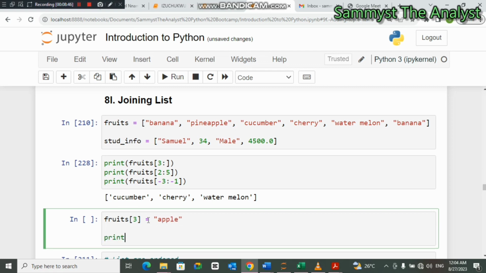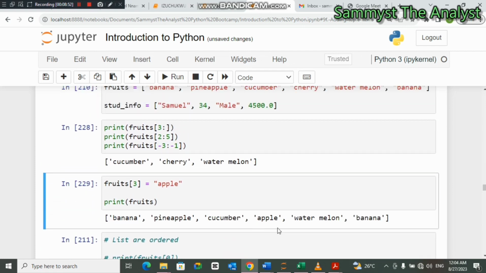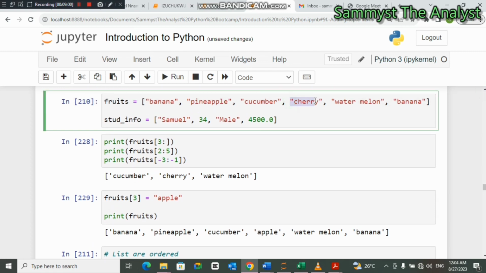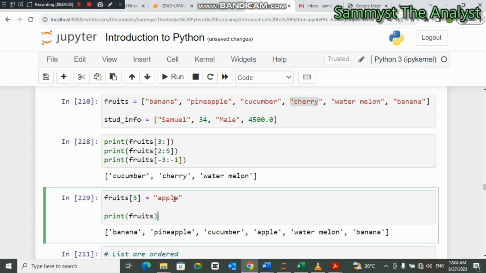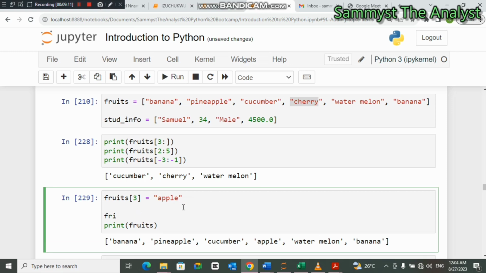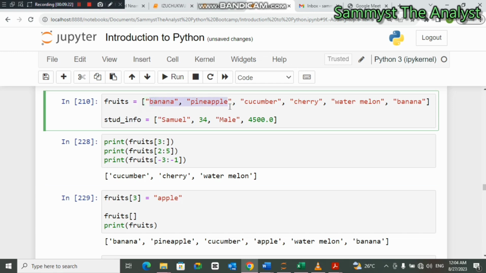Then let me print the fruits again. Let's see. Can you see that now? Apple has replaced cherry here. So that is how you can replace, when you are replacing a single value. But when you want to replace multiple values, let's say you want to replace banana and pineapple at once, you say fruits, and you want to replace them with maybe one single value.